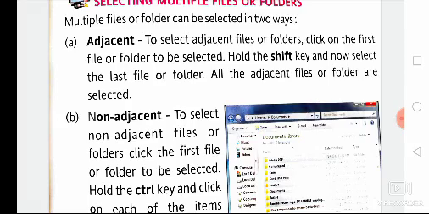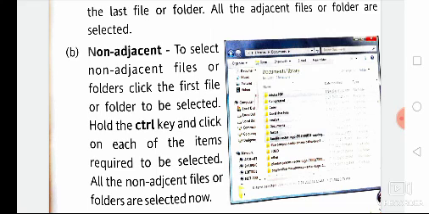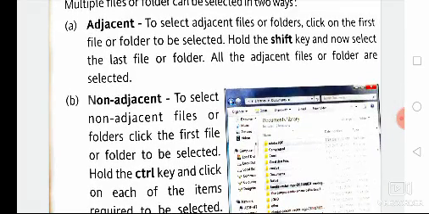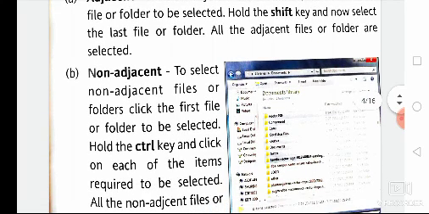The second method is non-adjacent. To select non-adjacent files or folders, click the first file or folder to be selected. Then hold the control key and click on each of the items required to be selected. Then all non-adjacent files or folders are selected now. For selecting adjacent files or folders, we are using the shift key, and for non-adjacent selecting we are using the control key. That is the main thing, remember that.